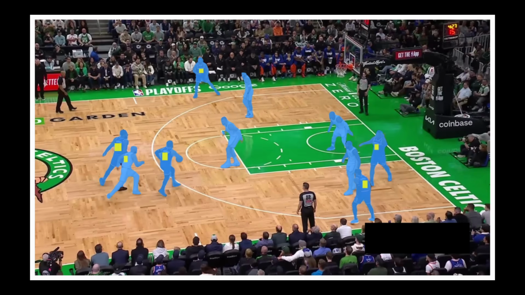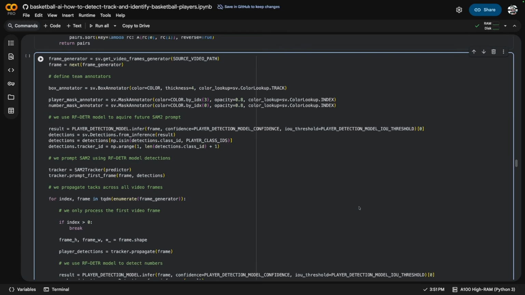Once jersey numbers are detected, we need to assign them to the correct players. Player masks from SAM2 and number detections from RF-DETR are separate outputs, so we need a reliable way to match them. We'll use intersection over smaller area. IOS is similar to IOU, but normalizes over the smaller region. An IOS of 1 means a number mask lies completely within the player mask, therefore we infer that number belongs to that player. We run RF-DETR for numbers and SAM2 for player masks on the same frame.